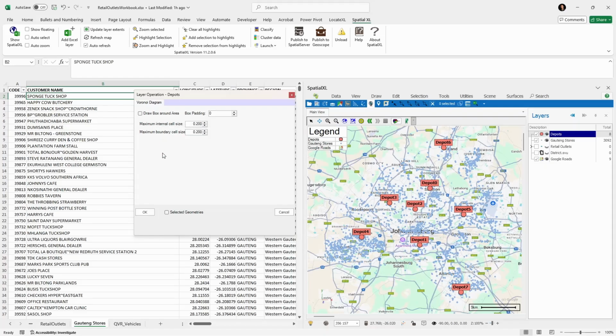Then you have your maximum internal cell size and maximum boundary cell size. Now this is going to actually determine the size of the cells of the Voronoi diagram. And so to determine how big they should be, you might have to play around with it a bit, but you can eyeball it generally. Like in this example here, I want to make sure when it makes the Voronoi diagram cell around the depots that it is a big enough cell to cover the various blue points around it so that it can encompass them nicely.